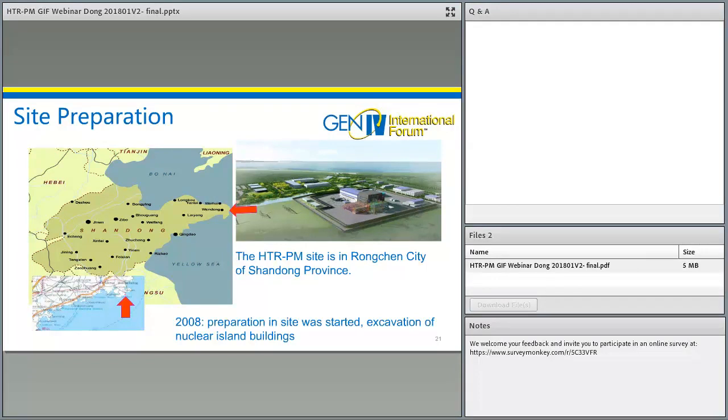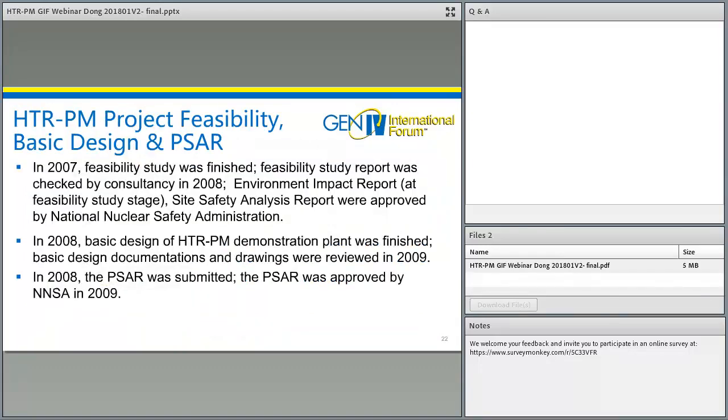The HTR-PM site is situated at Shidao-Bei, Rongcheng City, Weihai, Shandong Province. In 2008, the preparation on site was started. The primary task was the excavation of the nuclear island building.